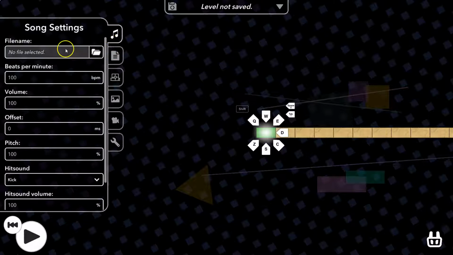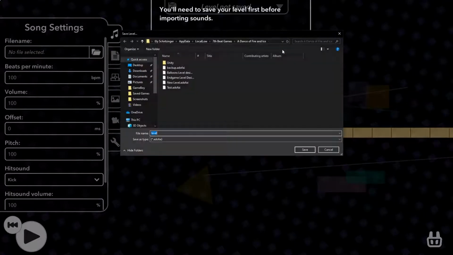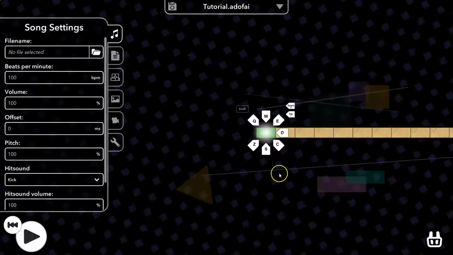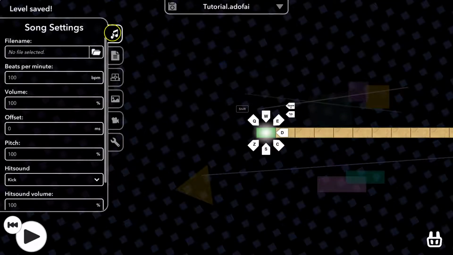So the first one is your song settings, like it says right there, and the file name, which is a really weird way to name it, but that's your song. So click this. You need to save your level. Okay, so save as, and then we're just gonna do this as tutorial. If I can spell. There we go. Remember save. Tutorial level saved. I can save again. Level saved.